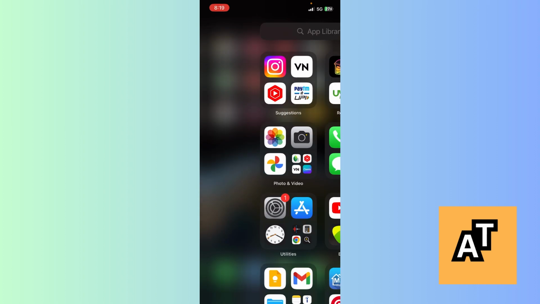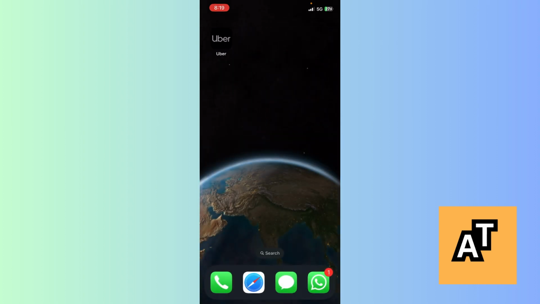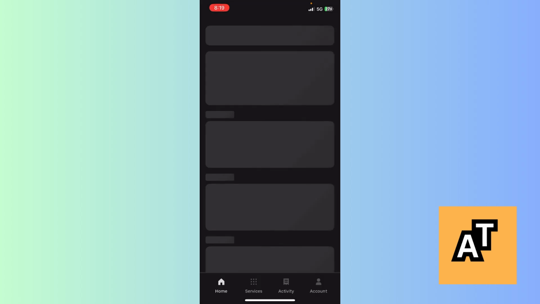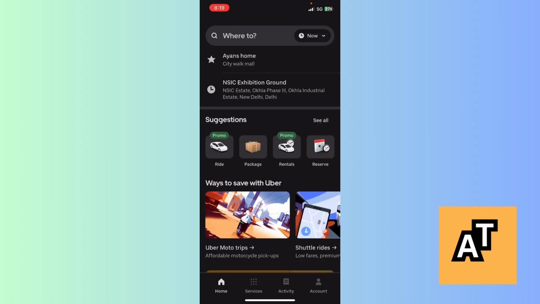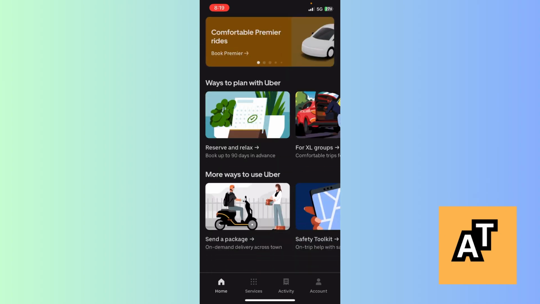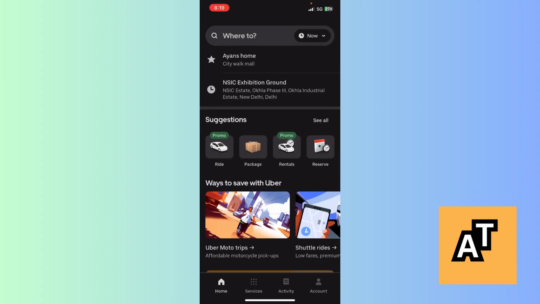So we need to launch the Uber app, which is located here, and let it load. Now after getting it loaded, you can see the basic user interface in front of your mobile. Now what you need to do is just click on the where to option.